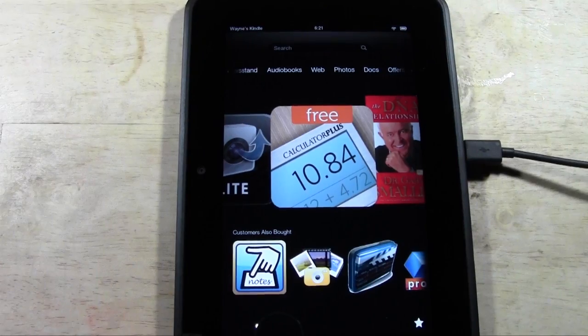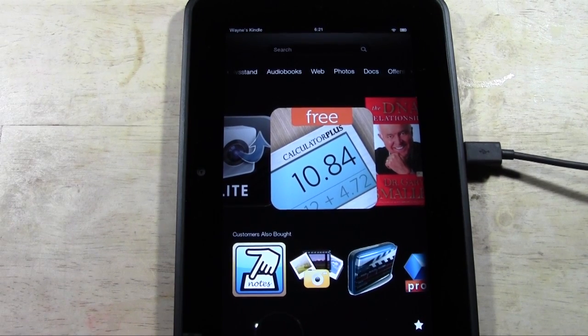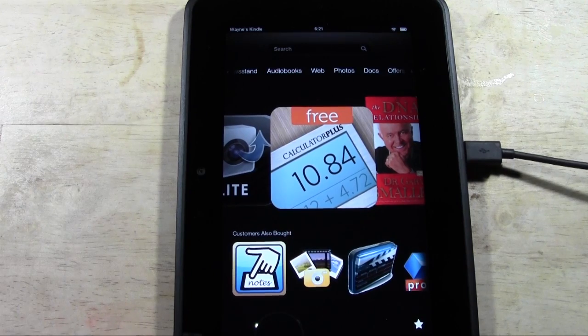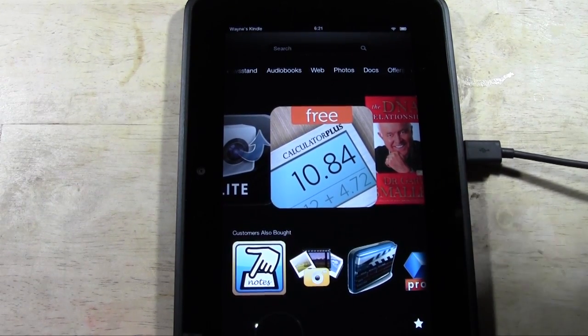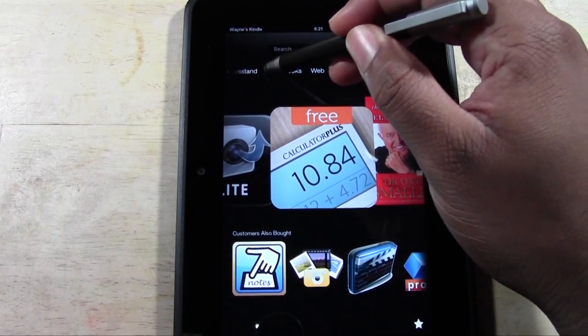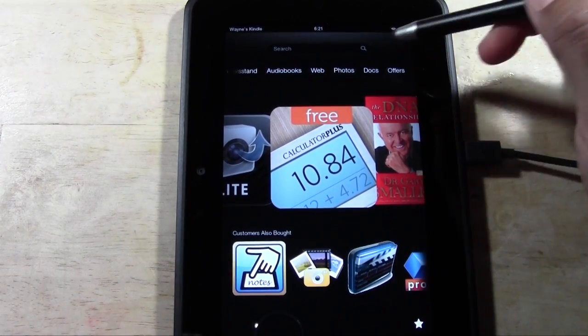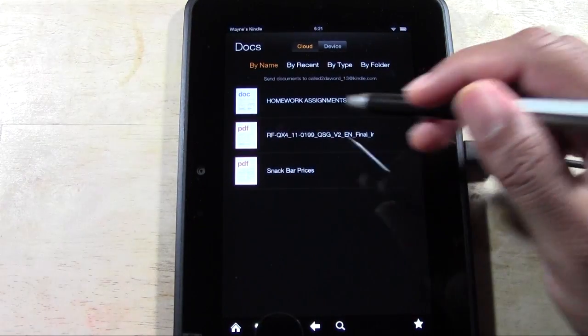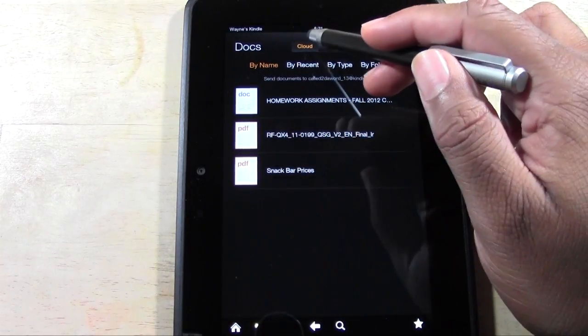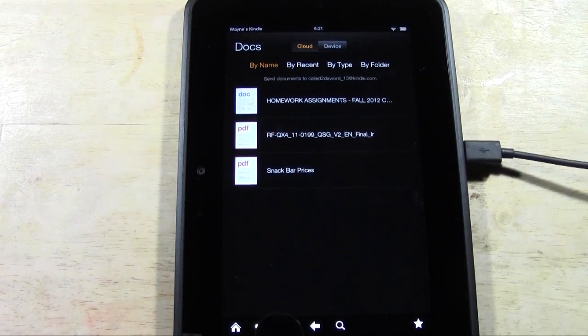All right, so we just finished transferring our files from the computer to our cloud drive. Now, we're back on our Kindle here, and the way we access those documents is you're actually going to go to Docs. Now, if you look up here, we have a lot of different options. One of them is Docs, right here. So, before we get into these right here, you have two options here. You have Cloud and you have Device.